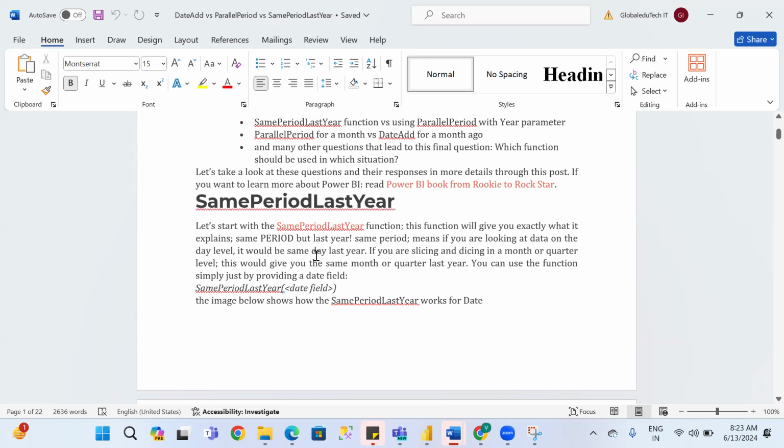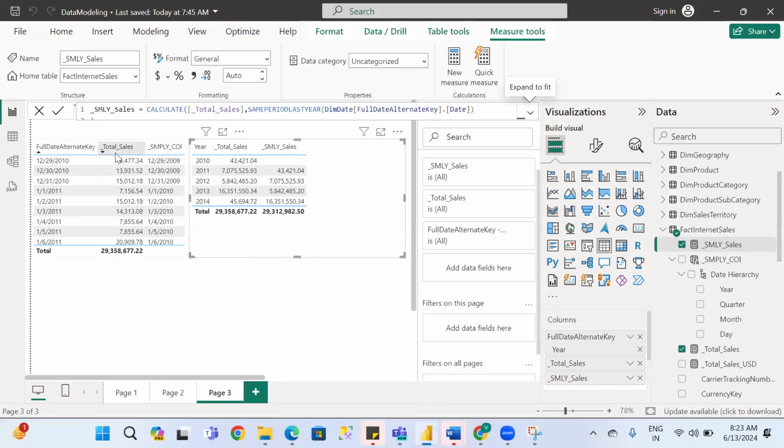Very clear. If we are slicing or dicing in a month, slicing and dicing is nothing but this. Earlier what I did is, first I gave it as a day, followed by year and month in this visual, and that is called slicing and dicing. So based on whatever column you want, based on what exactly you are looking for, sometimes you are looking for year and month, then it will give the sales automatically.